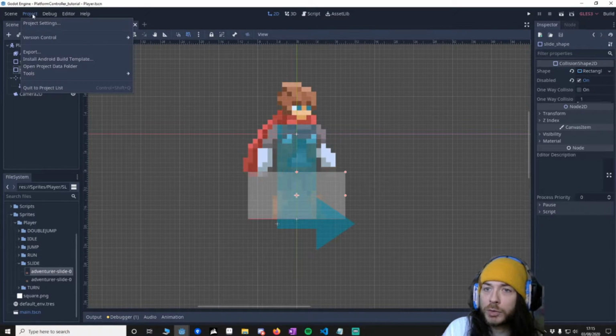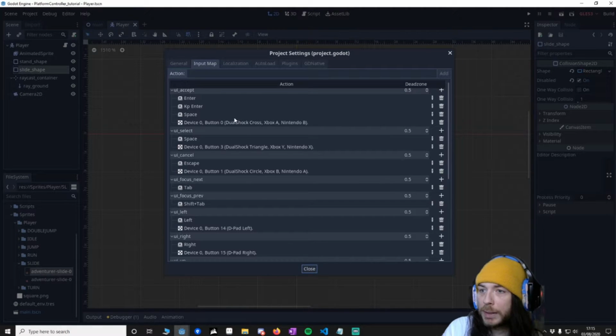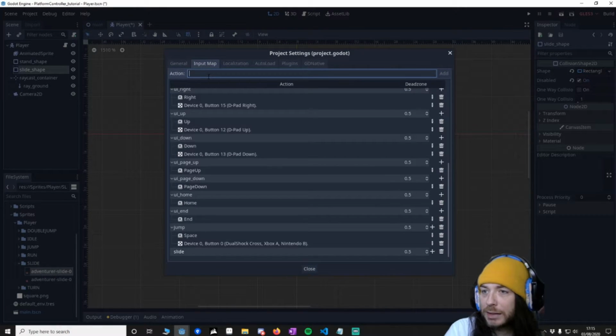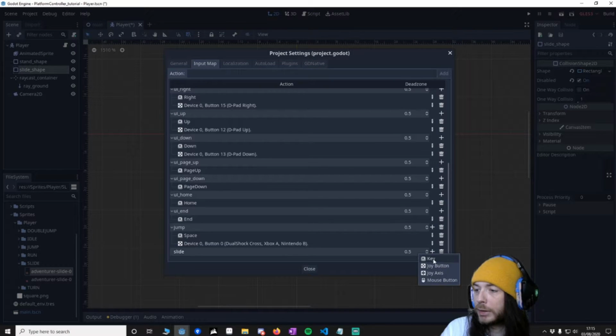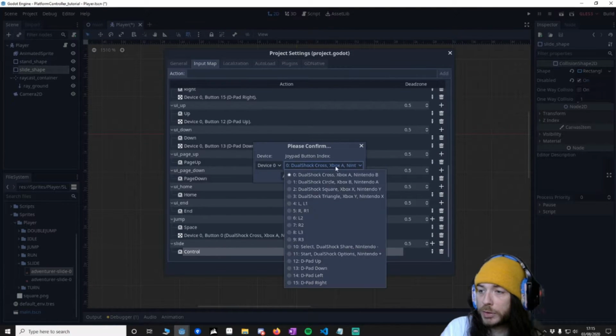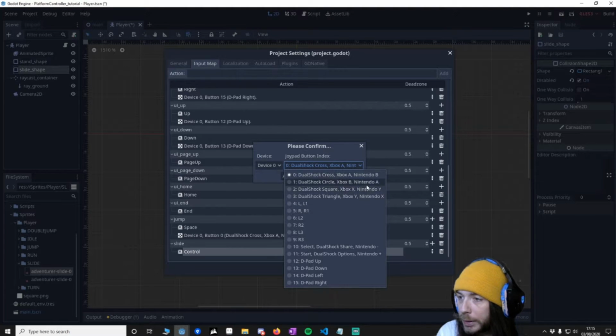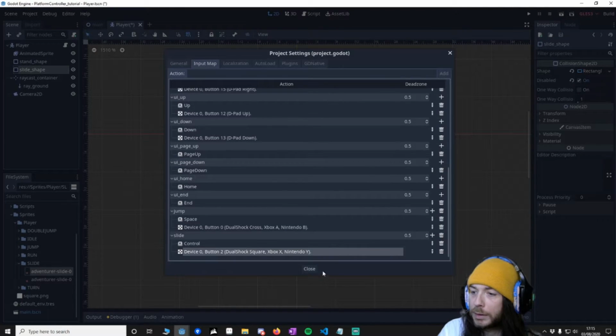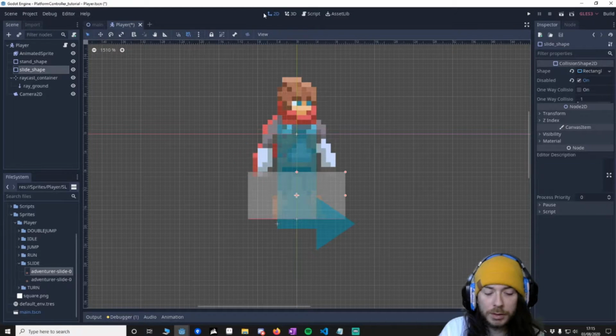What we're going to do as well is go to the project settings, input map, and we're going to do the same as jump, but this time for slide. We're going to put in the key, and we use control, and I'm going to put in a joypad button, because I use the Xbox control pad, and it will be X. Like that, close it, brilliant. Save.